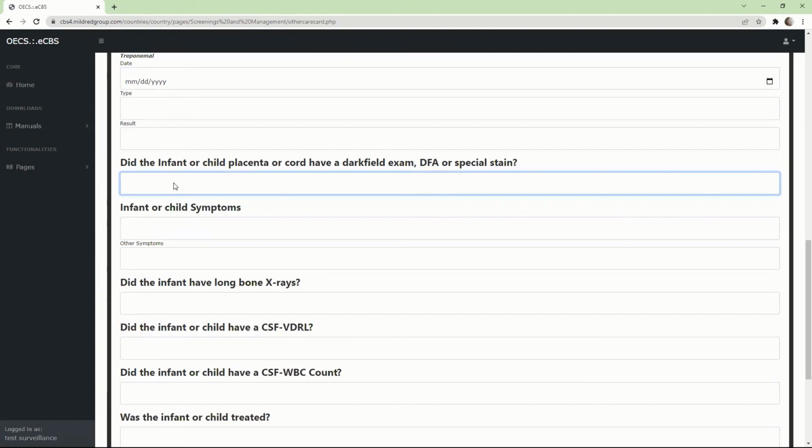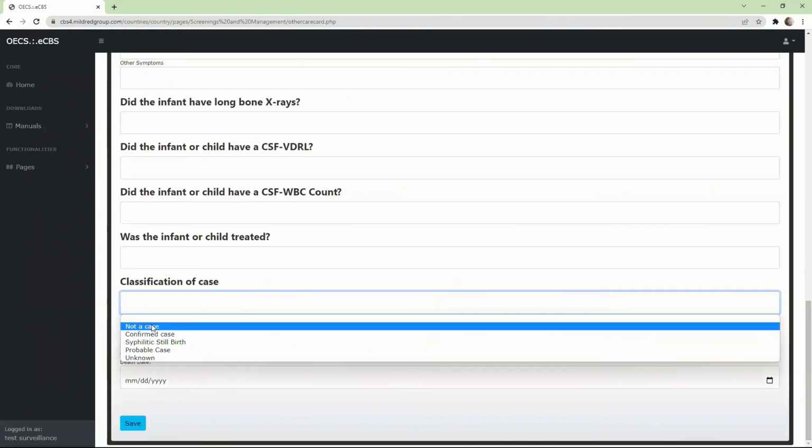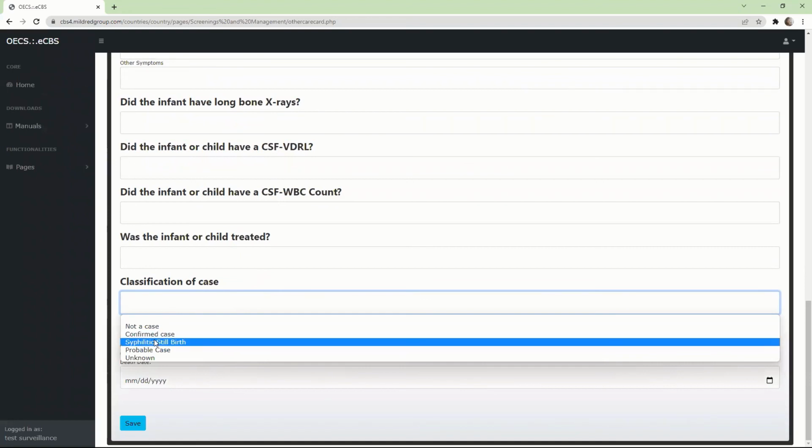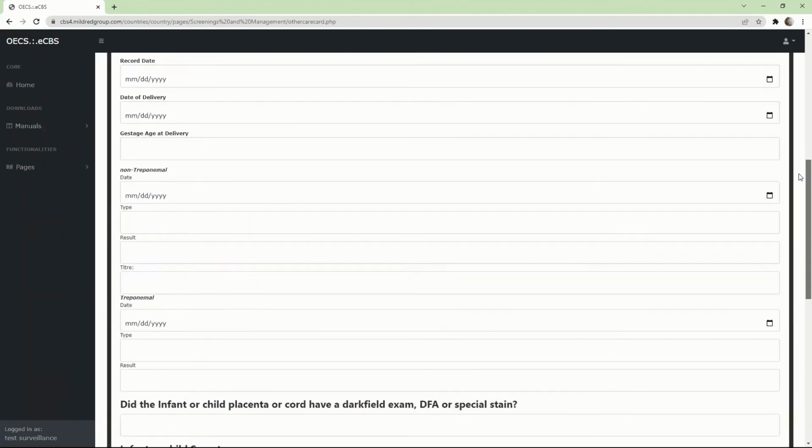If positive, the child is a case of congenital syphilis. If negative, you fill in the information of classification of the case, if it's not a case, if it's a confirmed case, if it was a stillbirth. Maybe you fill in this information when there's a stillbirth from a mother who had syphilis infection during pregnancy. And you are going to fill in the infant's outcome if the infant is positive and maybe the infant is still alive, the infant was born alive and then later died, or the infant was stillborn. You fill in the date of the death of the infant.